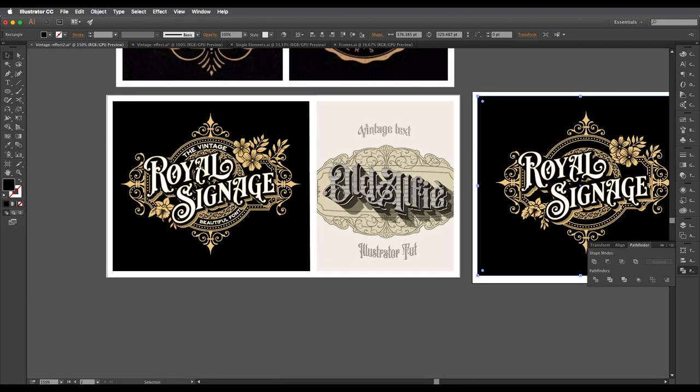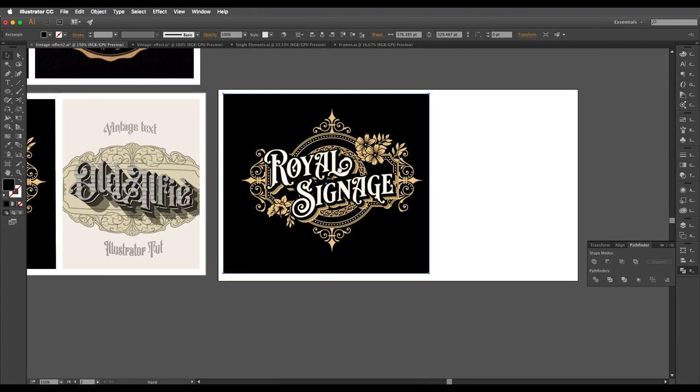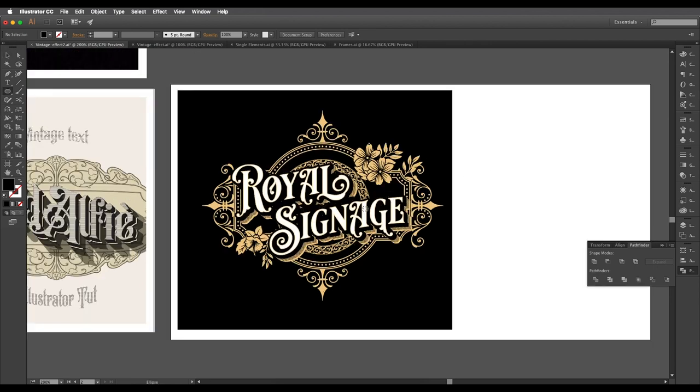Now let's work on our fonts. So this one, we want this text. To create that, we're going to use some other techniques. We'll be typing a font on a circle shape. So let's use the ellipse tool. With the ellipse tool selected, click and drag. With Alt and Shift pressed, you can click and drag and create a nice circle.